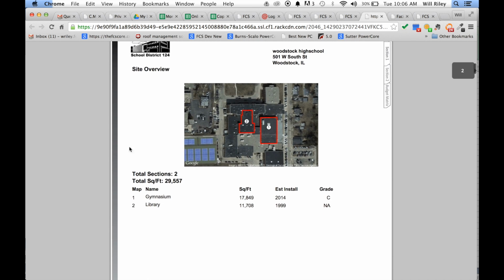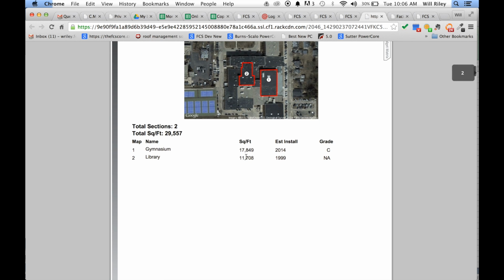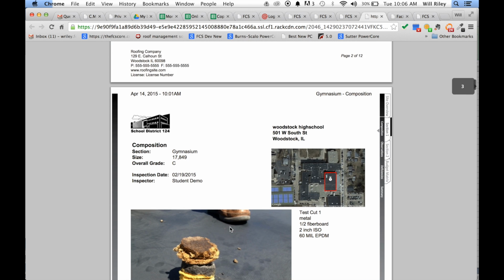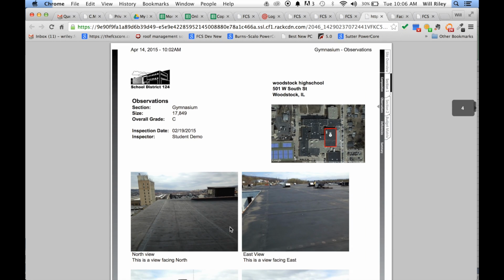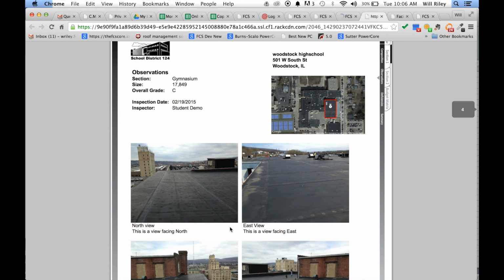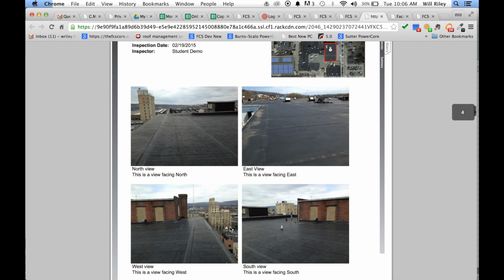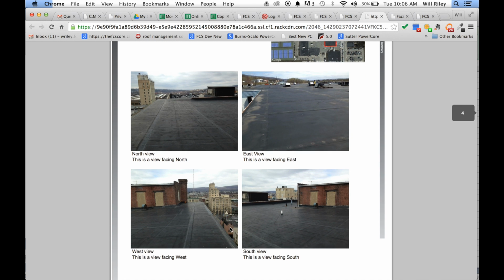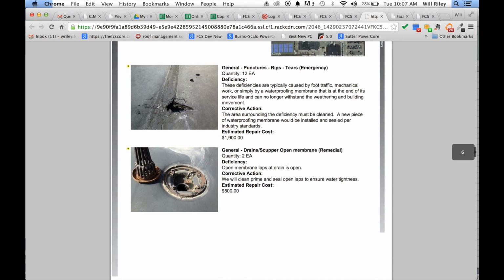Page 2 is a site overview, which will display all of the sections, the square footage, the estimated install date, and also the grade. Page 3 will show the core cuts or composition. Page 4 will show the observation photos. And if you remember back in the inspection, we recommend that you take increments of 4 photos because it prints off full here on this report. Page 5 is our deficiencies, which will have 2 per page.